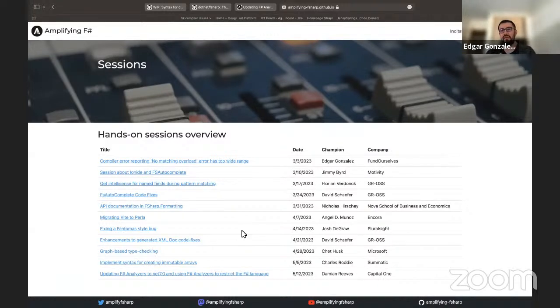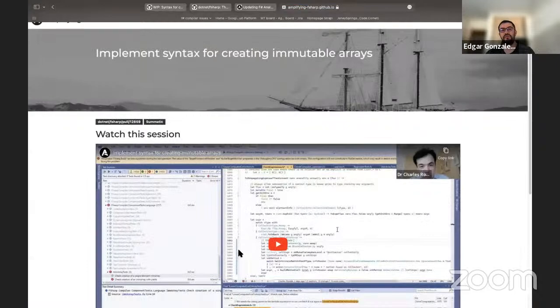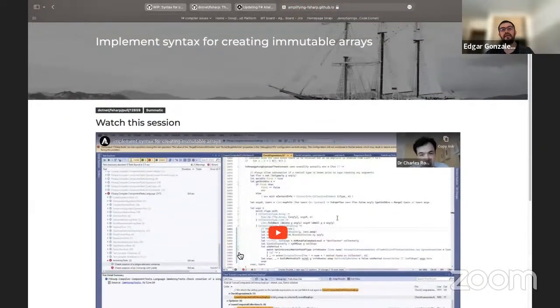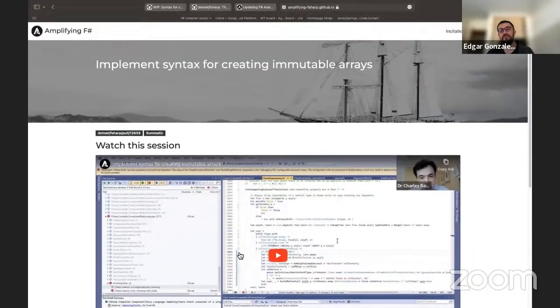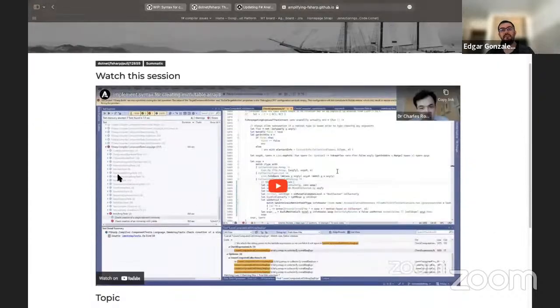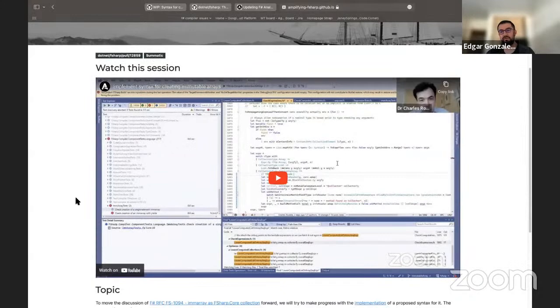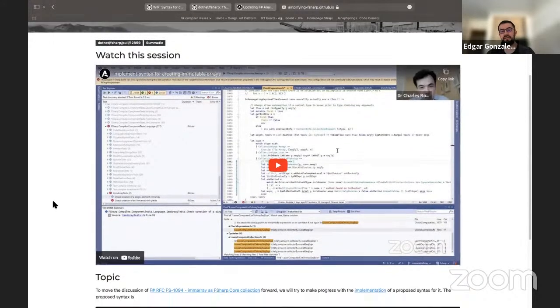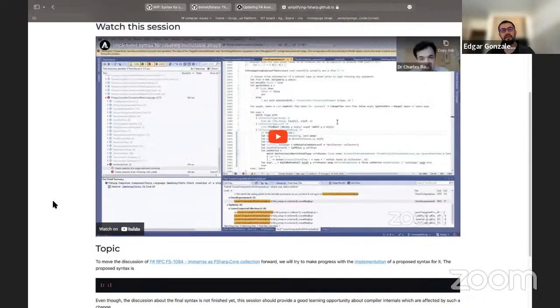But before we get into the details of this session, I want to take the time to recap what we did last week. Last week we had Charles, who was working on implementing the syntax for creating immutable arrays. As you can see here on our webpage, you already have the session recorded. So if you didn't have the time to look at that, you can watch it now, and we'll show you what we did.